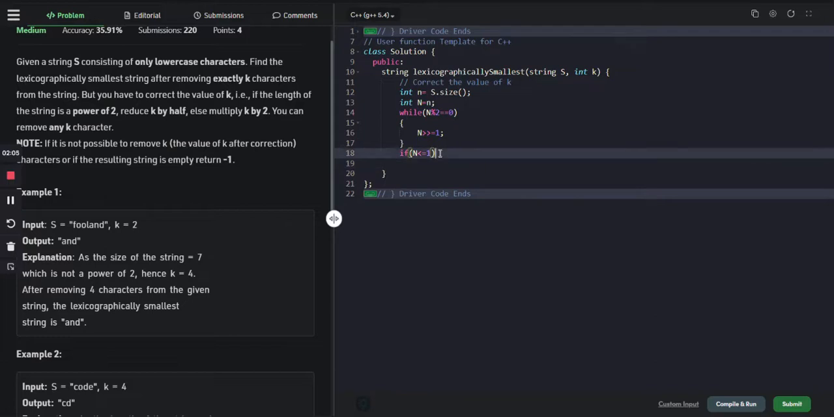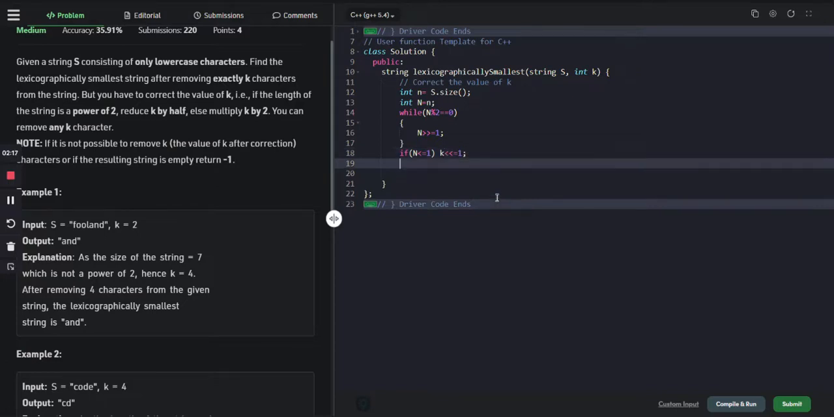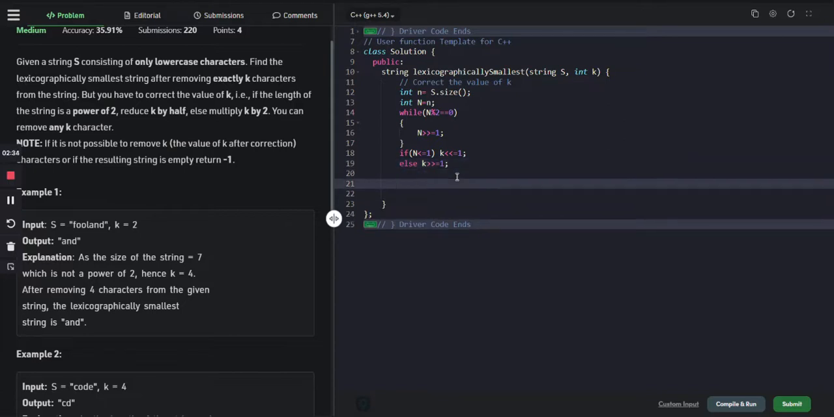So I have just put n less than or equal to 1. That means this is a power of 2, and we need to divide k by 2. So I'm just going to right shift k by 1, and otherwise we left shift k by 1. Now once we are done with this, we have the value of k corrected. So now we will move on to our main question, to find the lexicographically smallest string.